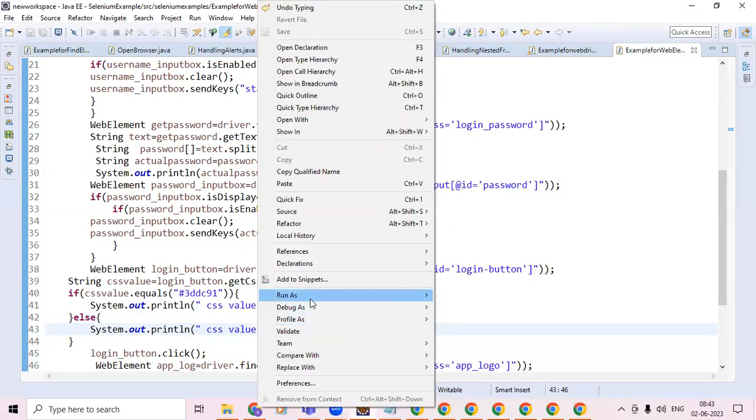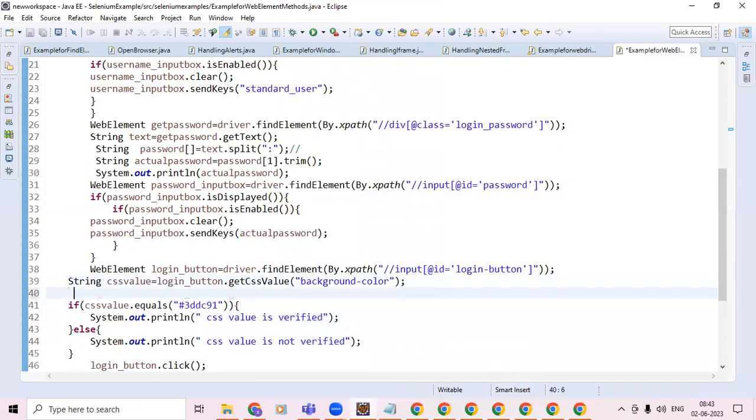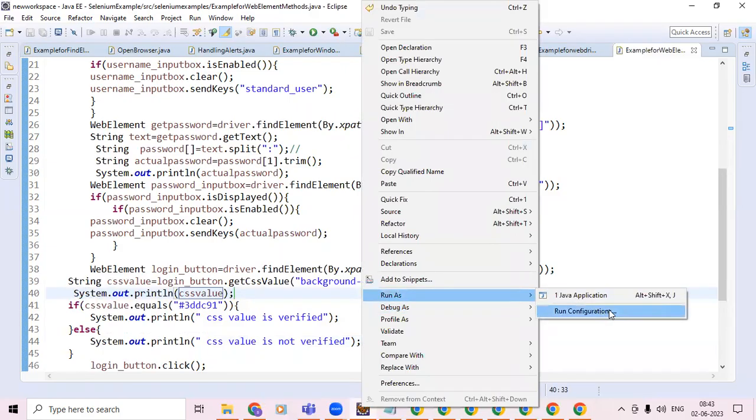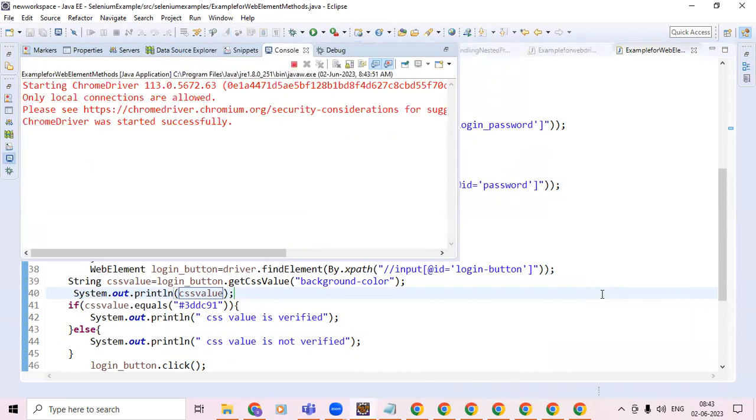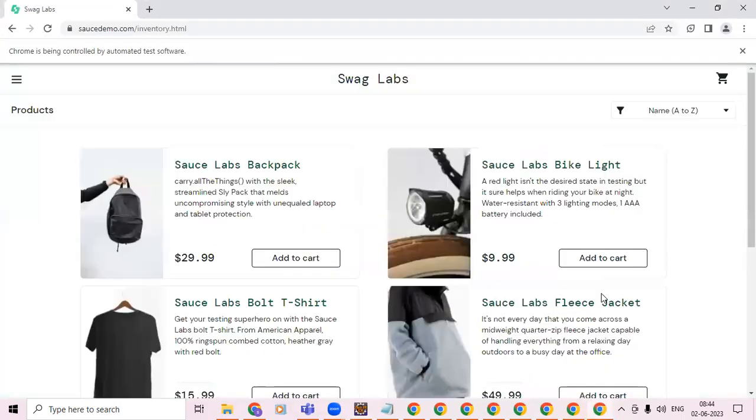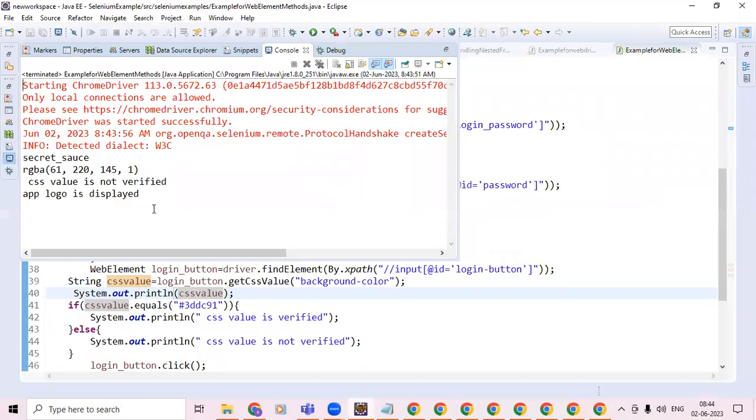Let's run this code. And also I will print that CSS value. It will give an RGB color format. Then we will copy and paste this here instead of this hash 3BC91. So it's clicked, but you can see the CSS value is not valid.